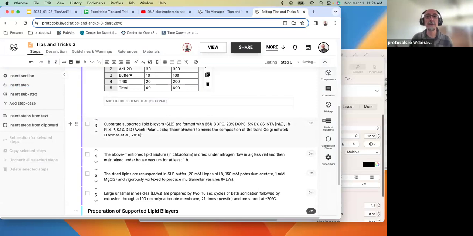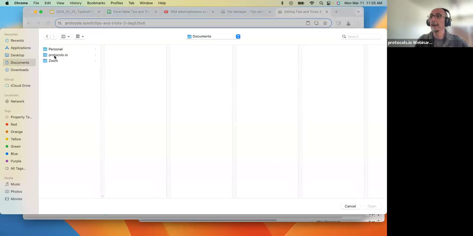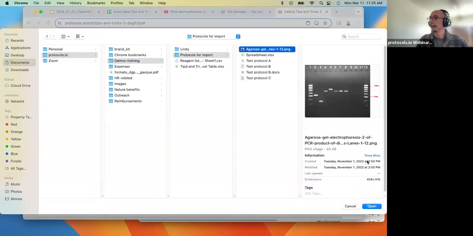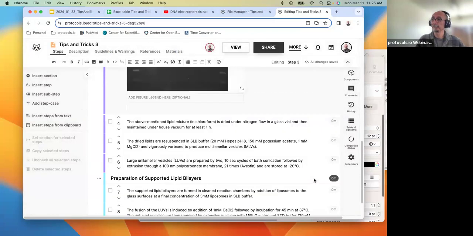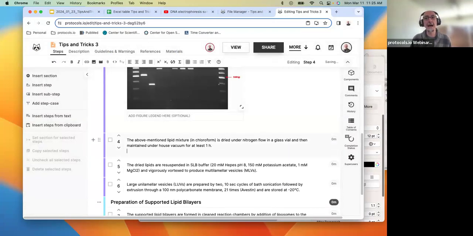You can also, it's very easy to insert images or videos to any step. So I go to insert image or videos, and then I can search my documents for the image that I want to insert. But if my lab already has, let's say, a YouTube channel in which I post some of my protocol videos, you can also embed a video from YouTube or Vimeo.